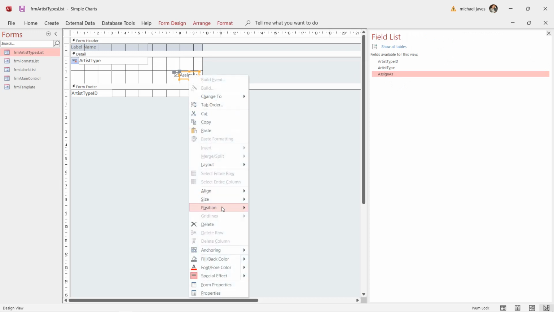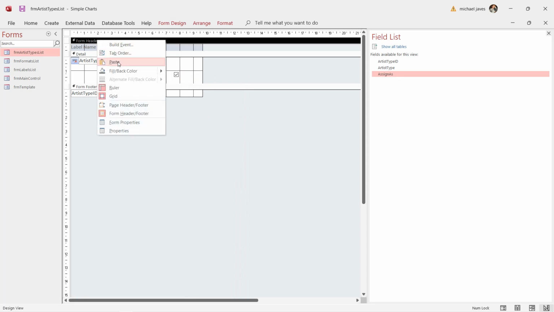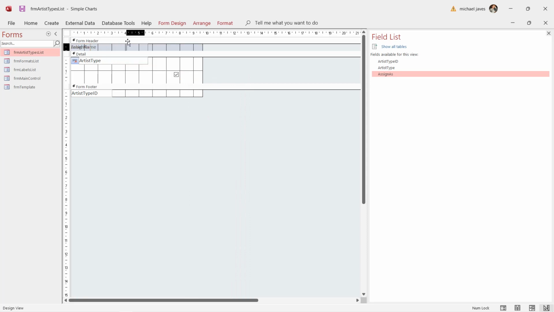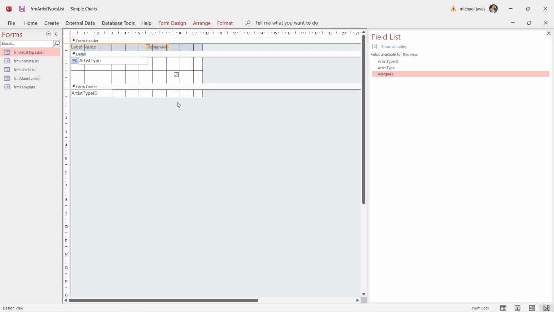So let's cut that there, the label. Alright. And just click on the form header and paste. But you want it up there. Alright. And align to the left. There you go. And just change the name of it a little bit. Let's get rid of that bit.